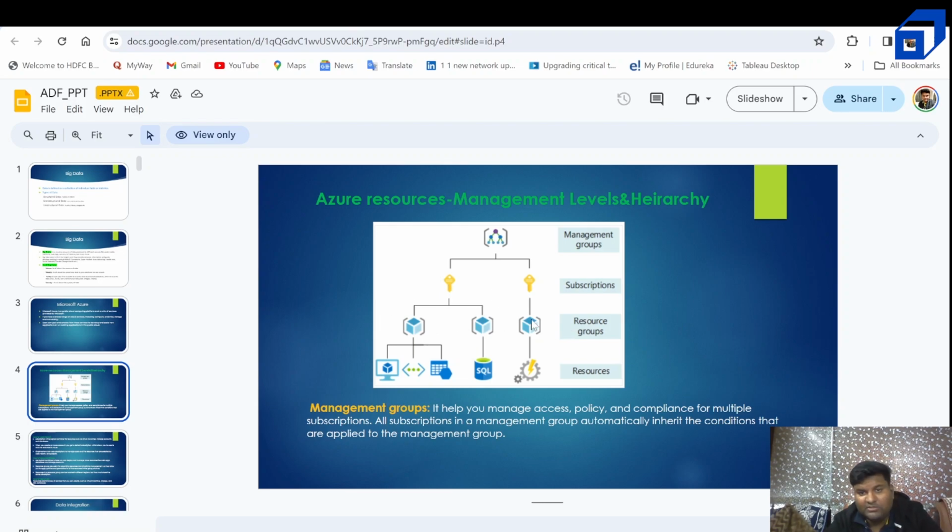So sometimes all the resource groups of the company, or some resource groups of the company, fall under one bucket, which is called a subscription. And two or more subscriptions fall under a management group. So management groups are like a group of people who will manage the different subscriptions. Per each subscription they're going to pay, right?